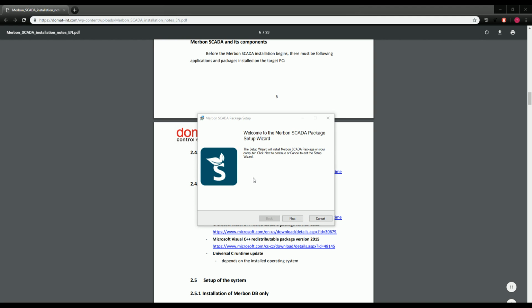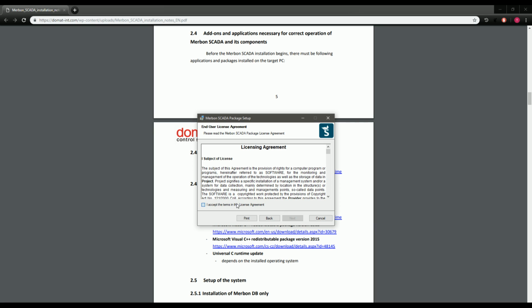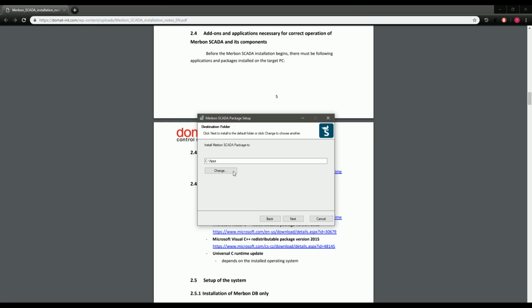You should be without any problem able to install this software. I would recommend to install it into the C apps folder. If you don't have it, it will be created automatically. Almost every single part of Merbon SCADA will be then installed into this folder. And I'll try to install it. Even here, during the installation process, if you have SSD disks, it should be quite a fast process. If you have an old classical hard drive, it will take a while. So we'll see if that goes through. I hope it's going to be fine.